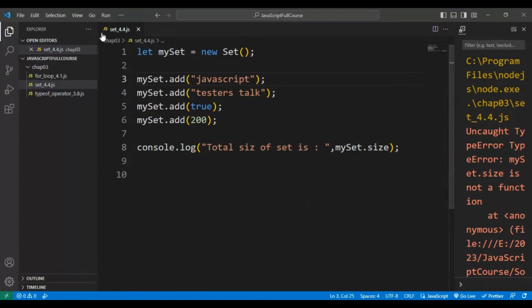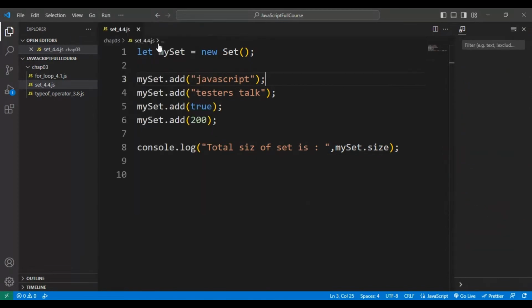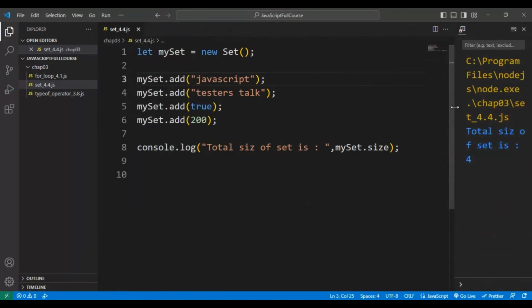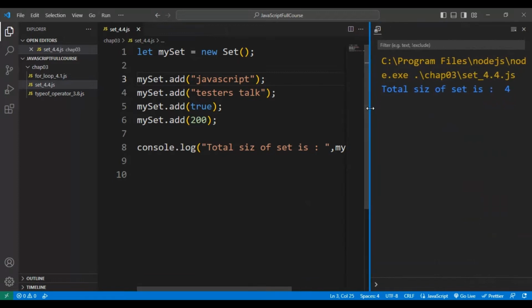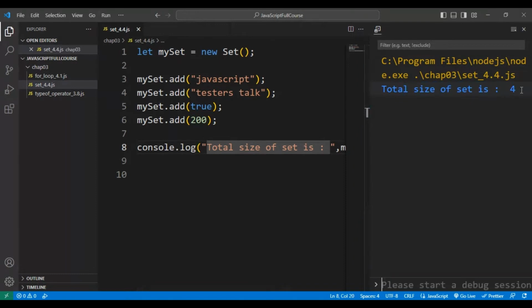That's it, guys. Now let's run it. This time it should work. If you see the output here, it is printing total size of set is, so let me run it once again, as I have just modified the message here. Total size of set is 4. That is the expected output here.